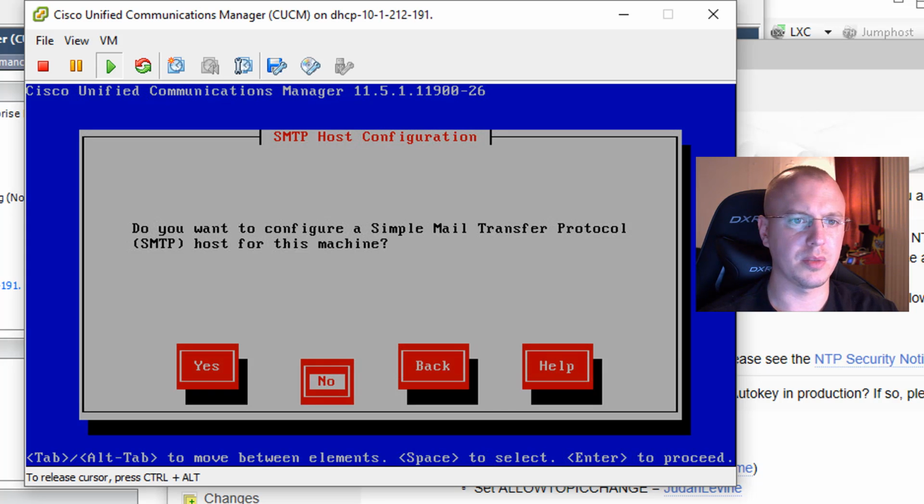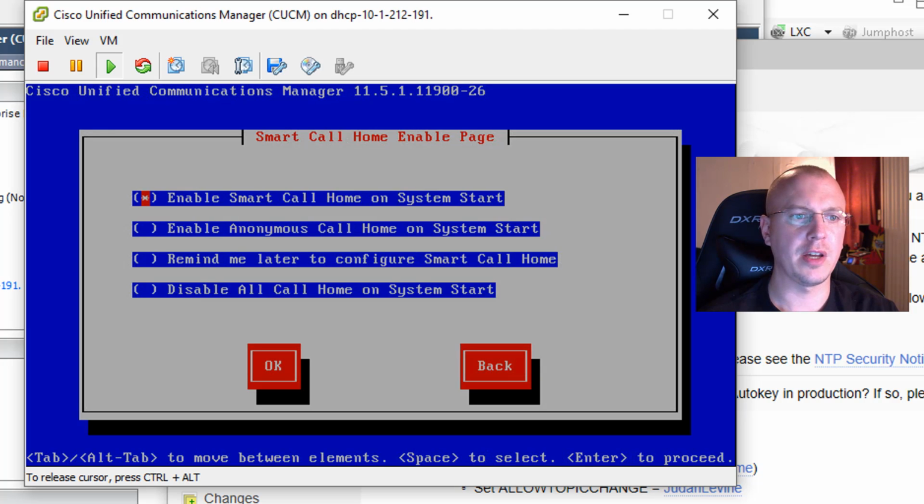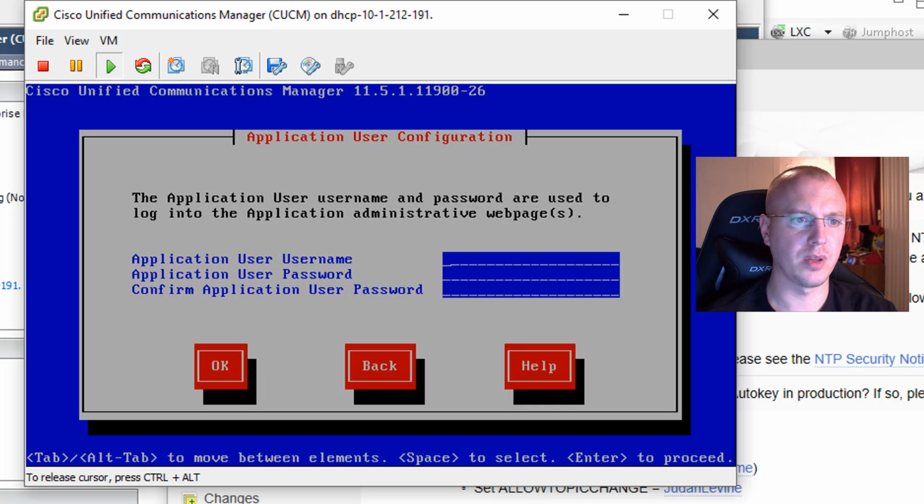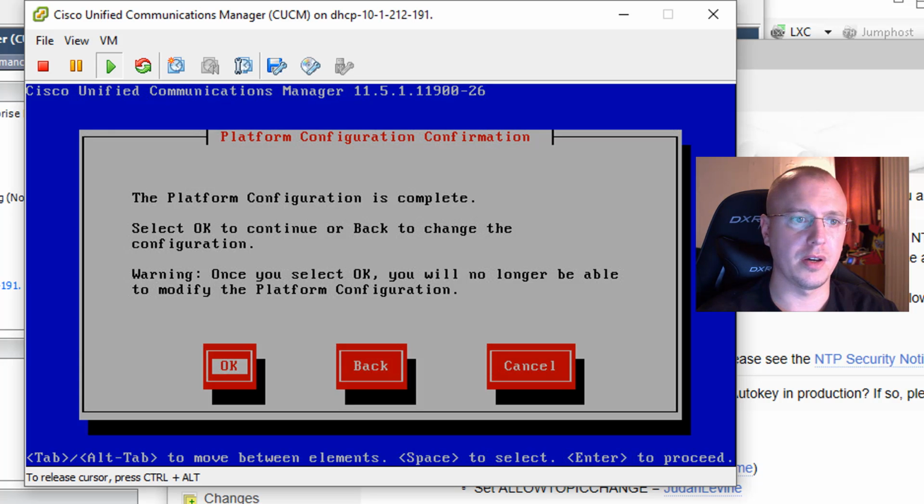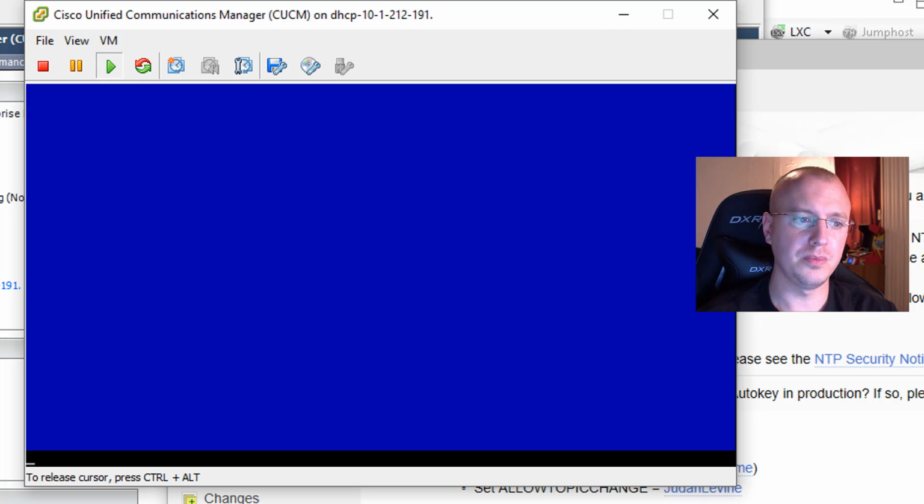And I don't need an SMTP host configured for this. Now this is for the SmartNet contracts. When you purchase the actual licenses, in this case I'm just going to say disable all call home on system start, because any of the licensing I'm going to do manually. I'm not going to have it auto register for that. Then the application username and password, this is what you're going to use for the HTTPS, the web GUI login. And then platform's complete, hit OK to continue.